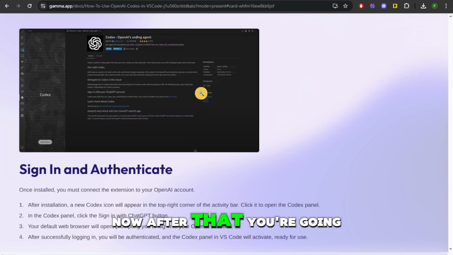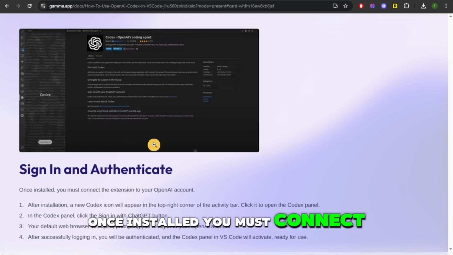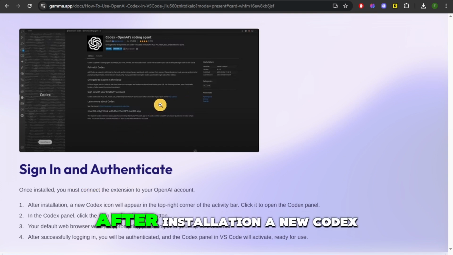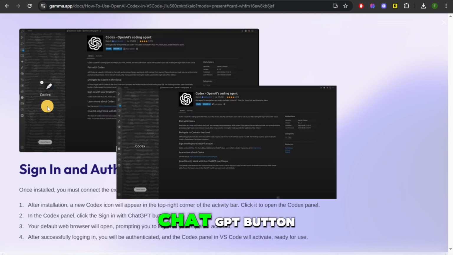Now, after that, you're going to sign in and authenticate. Once installed, you must connect the extension to your OpenAI account. After installation, a new Codex icon will appear at the top right corner of the activity bar. You're going to click on it to open the Codex panel, and in the Codex panel right here at the left side of your screen, you will have to click on the Sign In with ChatGPT button.